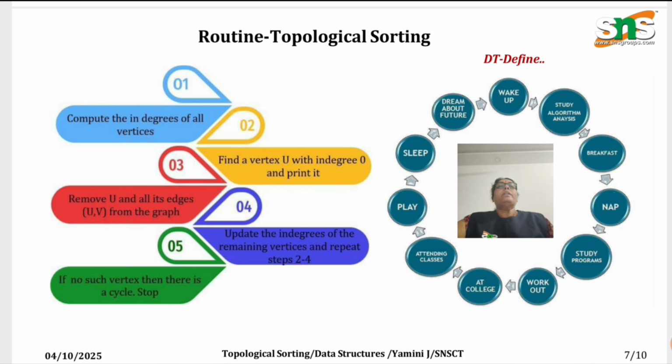Next one, the routine for topological sorting. In practice, topological sorting is done using algorithms like Kahn's algorithm or depth first search based methods. Both approaches remove nodes with no incoming edges and gradually build the ordering until all the nodes are sorted. These algorithms are widely used in scheduling systems, compiler design, and task management applications.